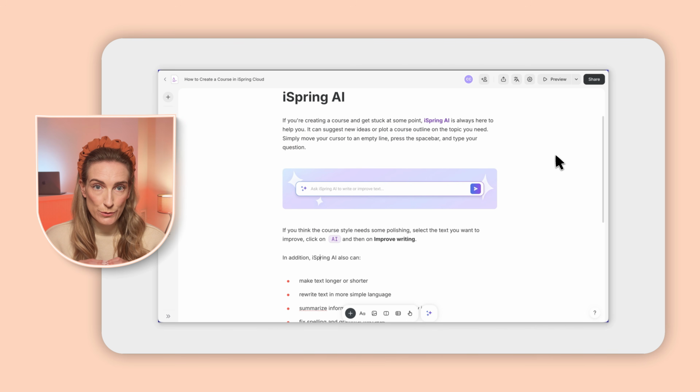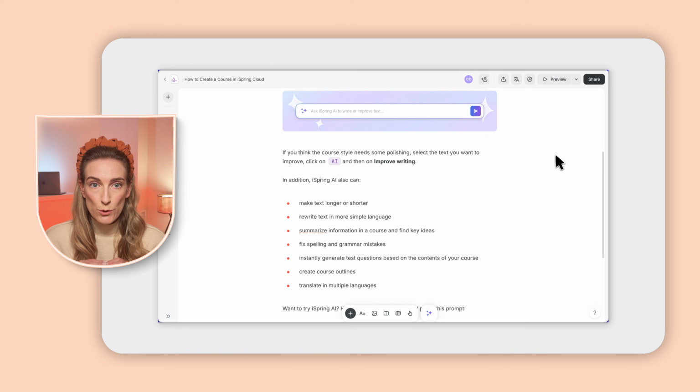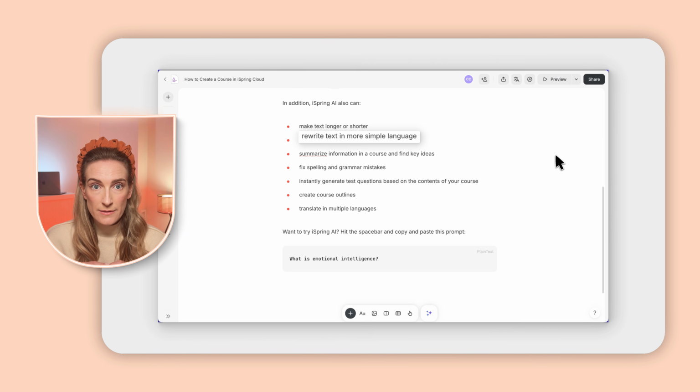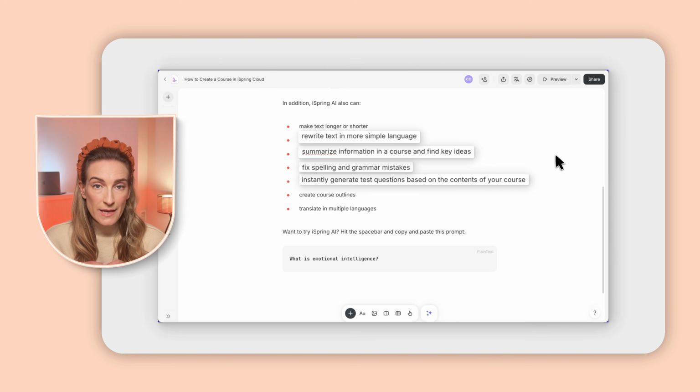Another thing I found useful is that you can easily refine your content as you go, whether you need to simplify complex topics, shorten a lesson, summarize key ideas, fix grammar mistakes, or create quiz questions. It can help speed up the course development process. On top of that, you can translate courses into multiple languages, which is especially useful if you're creating content for international teams. Before we go into building a course with AI, let's quickly talk about pricing.